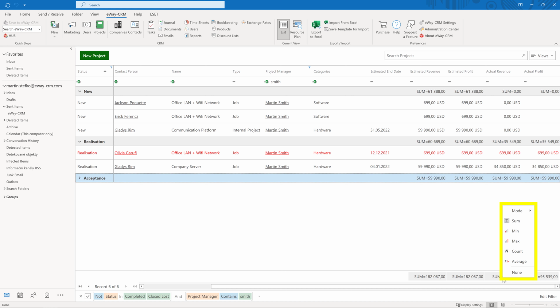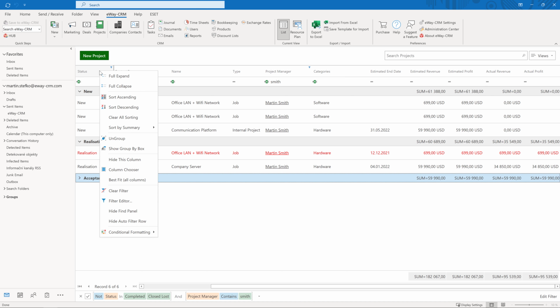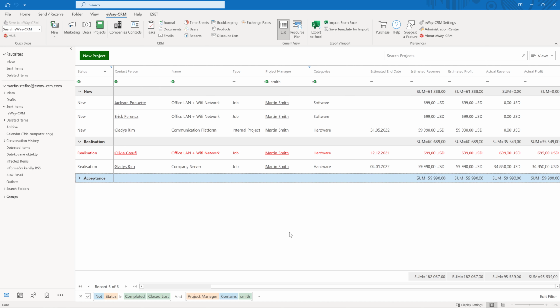If you right-click the total amount, you can select more features such as the average, count, etc. What if you want to know how many projects are in each status? No problem, just select Count. If you want to cancel the grouping, right-click the column and select Ungroup. But let's not do that for now.